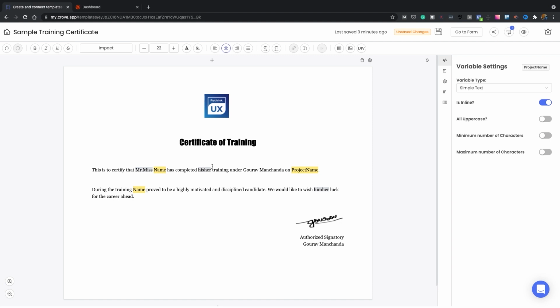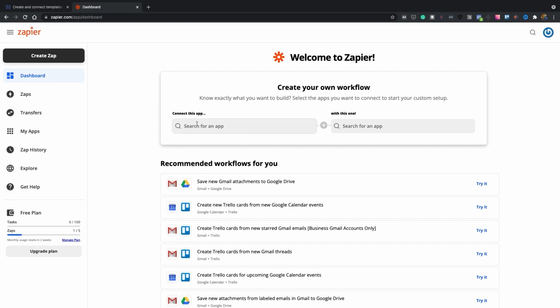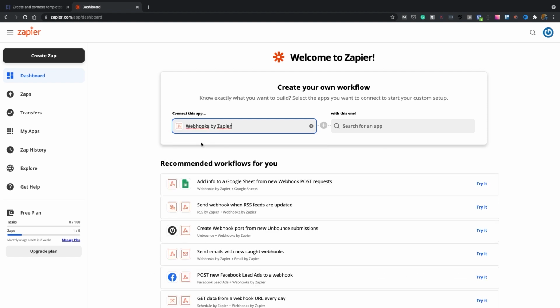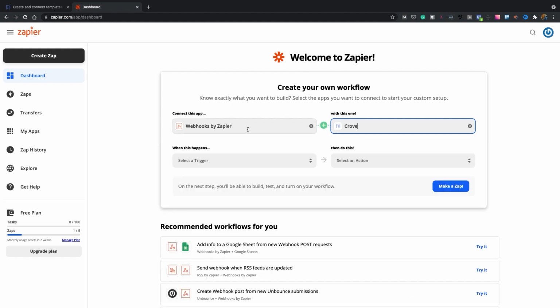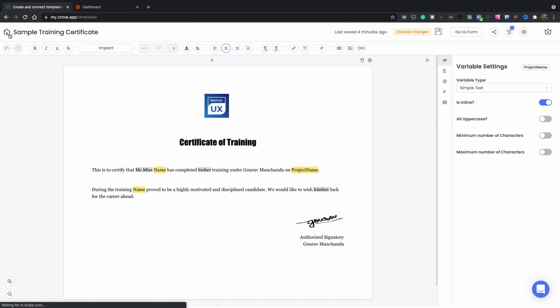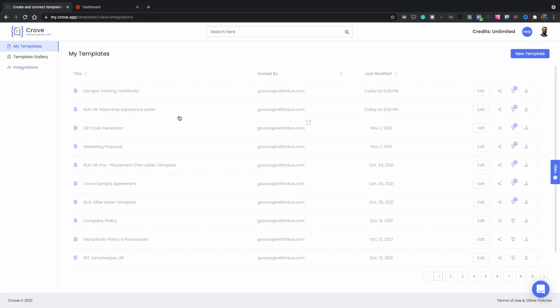Since my template is already ready, I am going to connect it to my landing page using Zapier. It's very easy. You go to zapier.com, search for webhooks, which will be fired whenever there is a form submission on your landing page, and then here you search for Grove so that you can integrate your webhooks from the landing page to the Grove app to generate documents. So that is it. It is very simple to use our other integrations as well, which I showed you here.